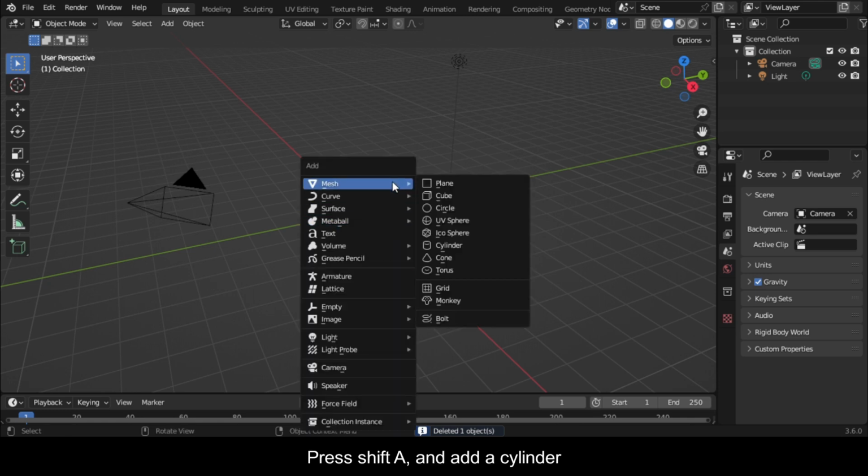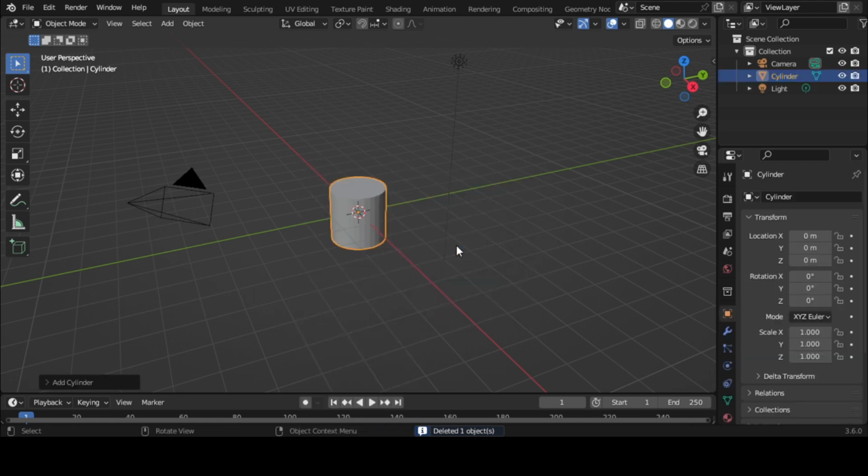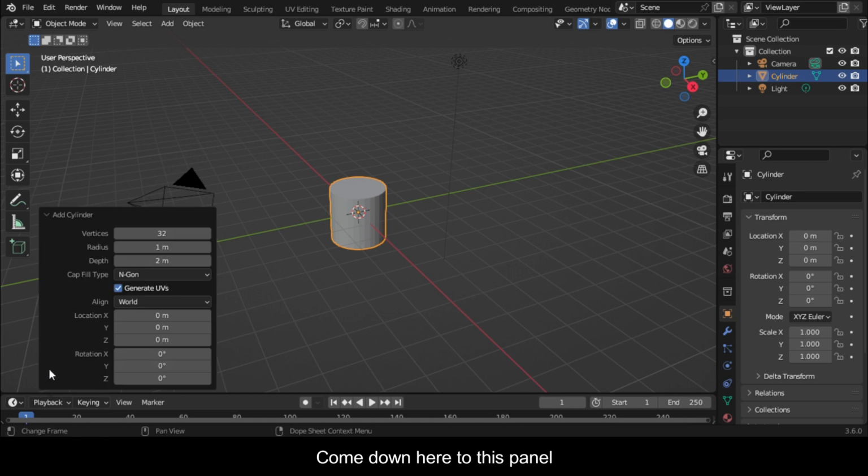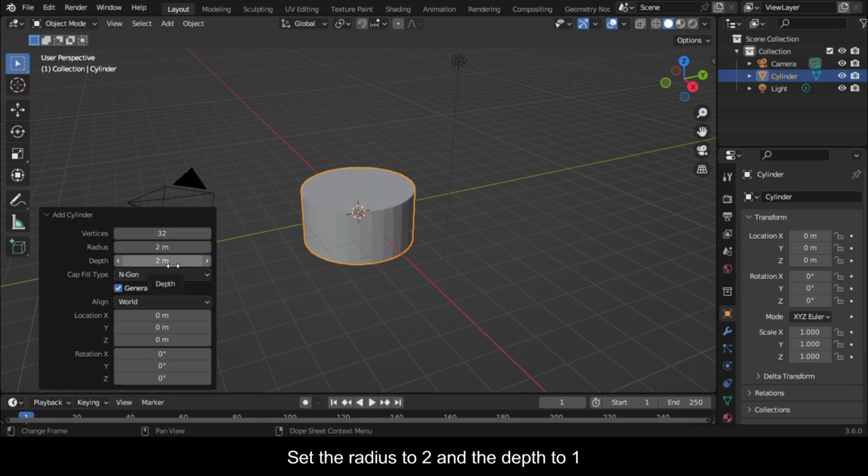Press Shift A and add a cylinder. Come down here to this panel. Set the radius to 2 and the depth to 1.